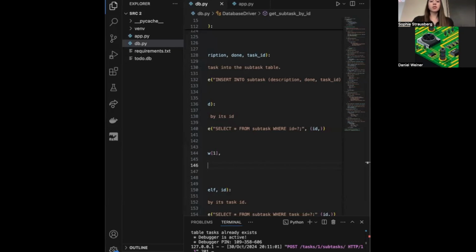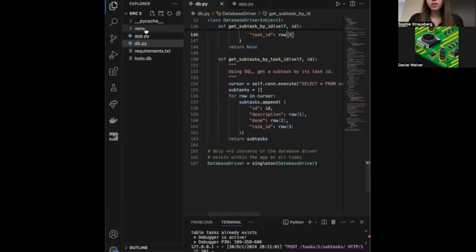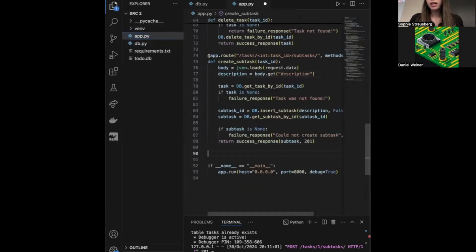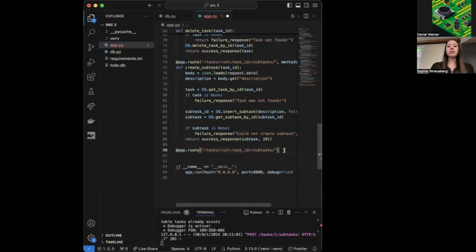So now that I have some subtasks in my database, let's get all of the subtasks by a task ID. So to do that, I'll go into my app.py and I'll create a new route. First, I'll write our route decorator, and we can use the same endpoint as before. And because we're just getting data, our method will be get, so we don't have to specify that here.